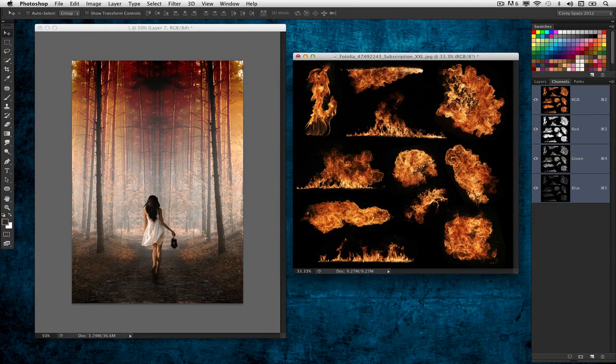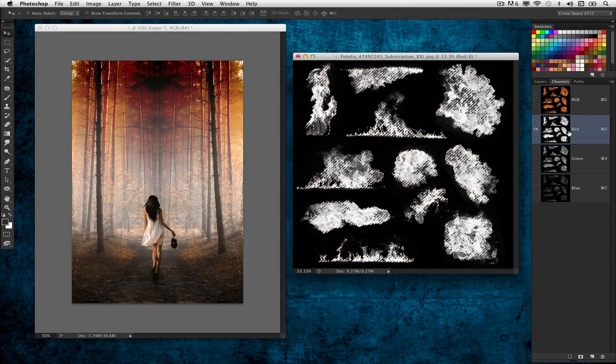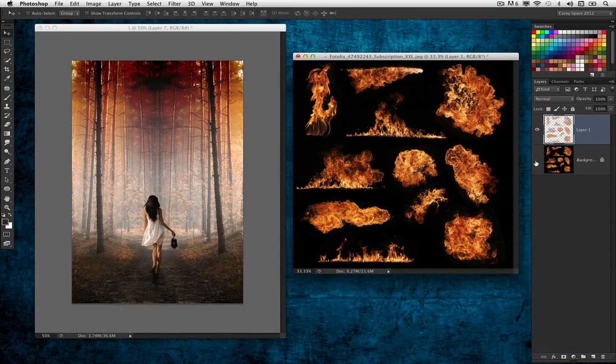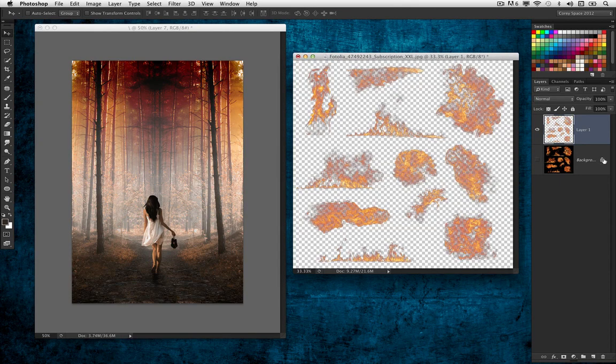Just go in the Channels palette and Command click on the red channel. It's going to load the brightness of that channel as an active selection. You'll see it's showing most of the detail of the fire. Back in the layers, I'm going to press Command J. It copies those selected elements to its own layer. If I turn off the background there, you can see.